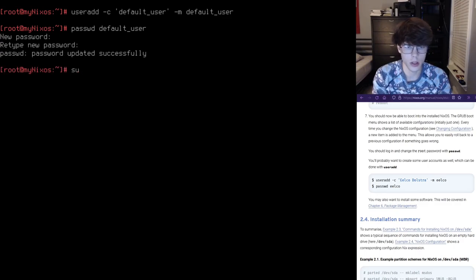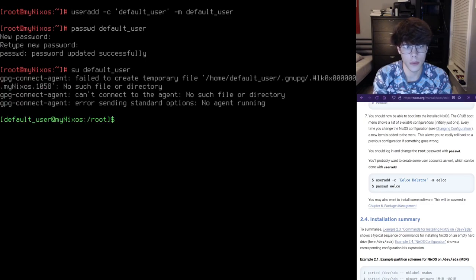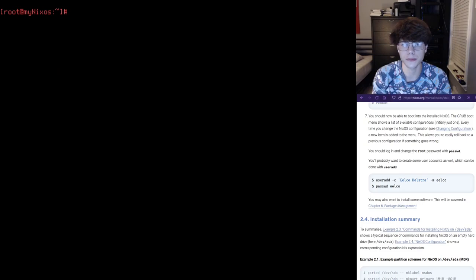So there you go, you get an SU into default user. I actually failed to create the home directory, but that's not too important. So let's exit and go back to the root account so we can install a package.